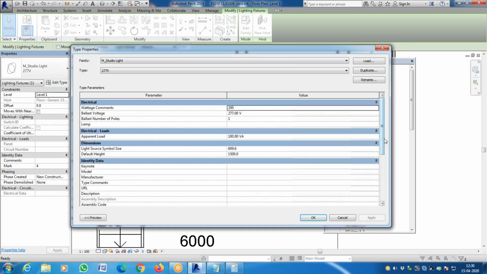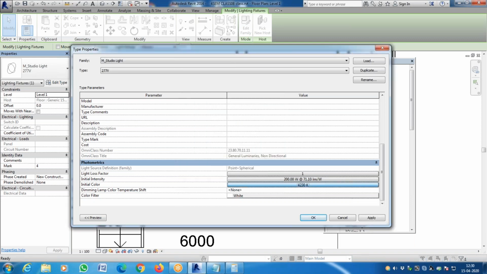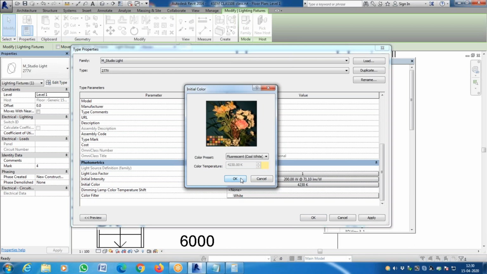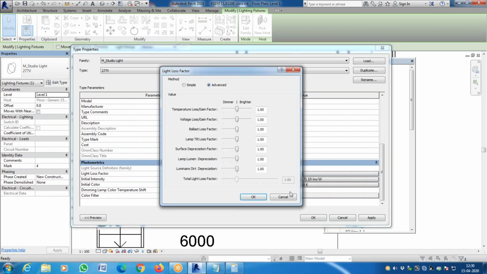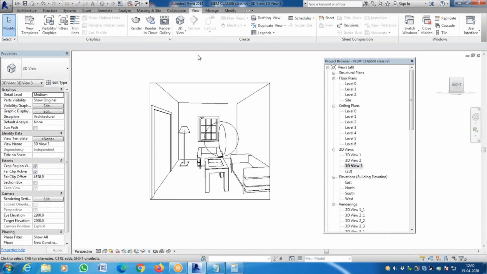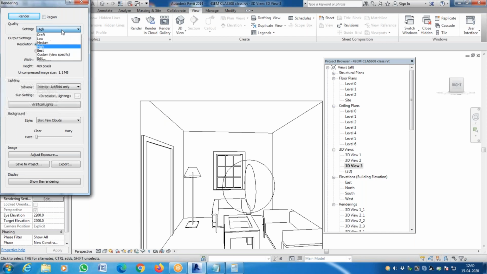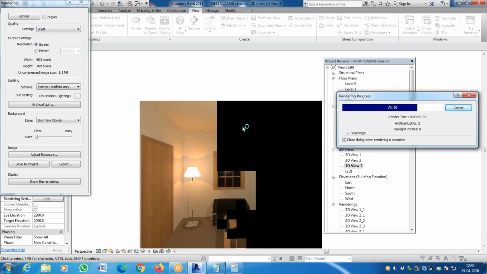Just check the setting. How much is it? It was 100. Maybe you can keep it 200 and just see what is going to happen. Fluorescent, cool white. Let it be cool white. I'm going to bring back the setting. Okay, so adjusting the light means adjusting things there. Just let me see with a quick draft rendering where I don't spend a lot of time.